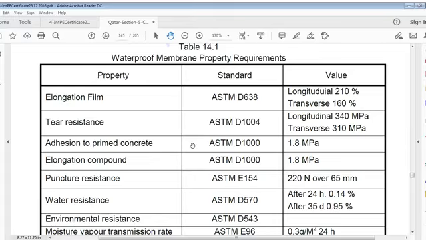Elongation of film, ASTM D638: longitudinal 210%, transverse 160%. Tear resistance, ASTM D1004: longitudinal 340 MPa, transverse 310 MPa. Adhesion to primed concrete, ASTM D1000: 1.8 MPa. Elongation compound, ASTM D1000: 1.8 MPa.